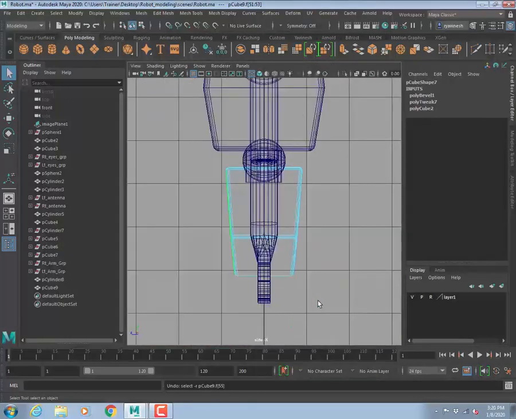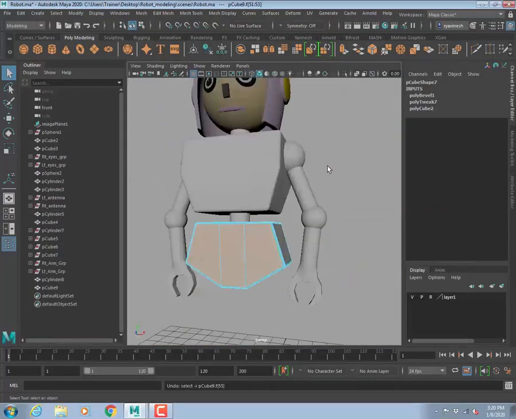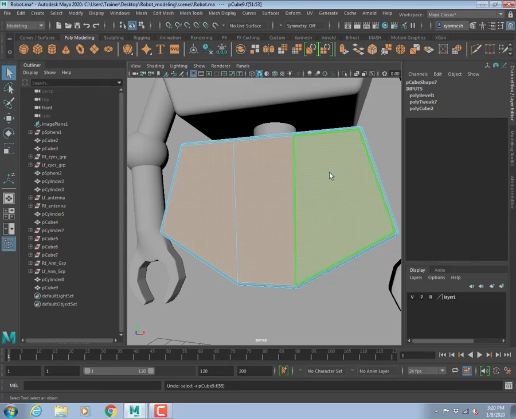Spacebar again, spacebar. If you want to go nearer, you don't have to click, press F. Okay.